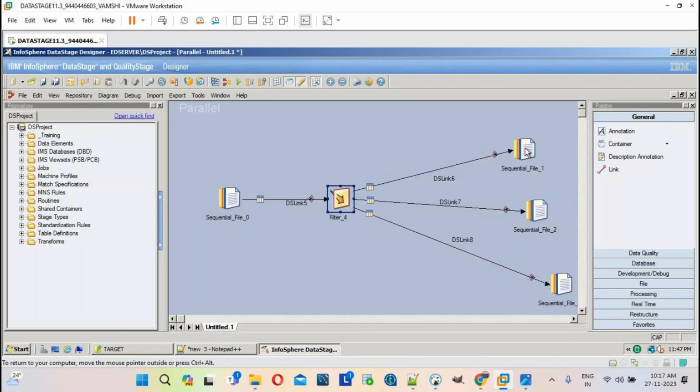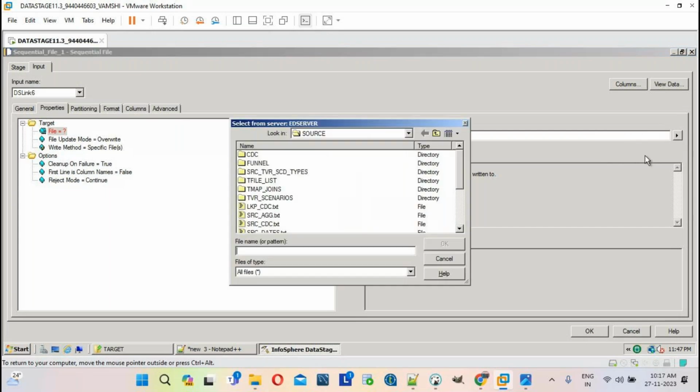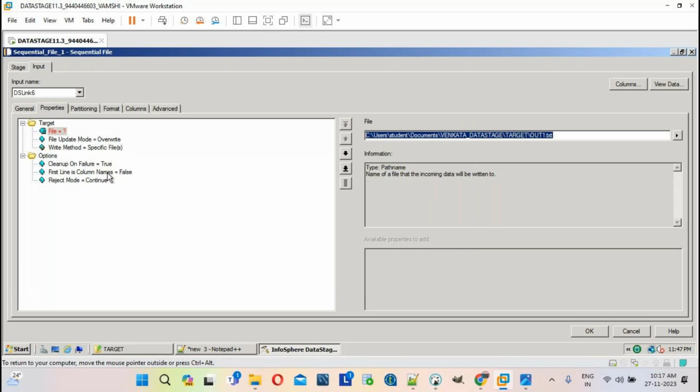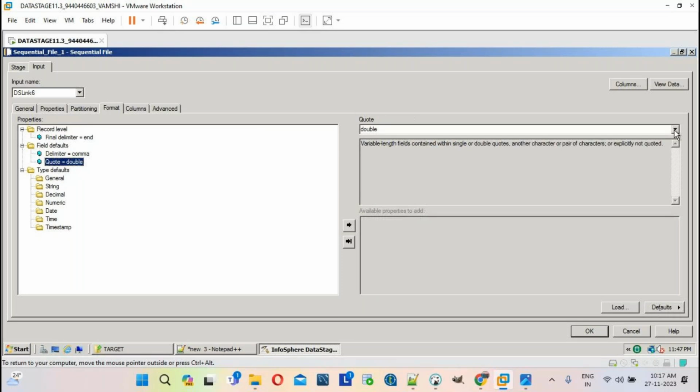So let me go for the output file. What is the file name you want to generate? Output1.txt. So I want field separator comma, right? I don't want any quotes.